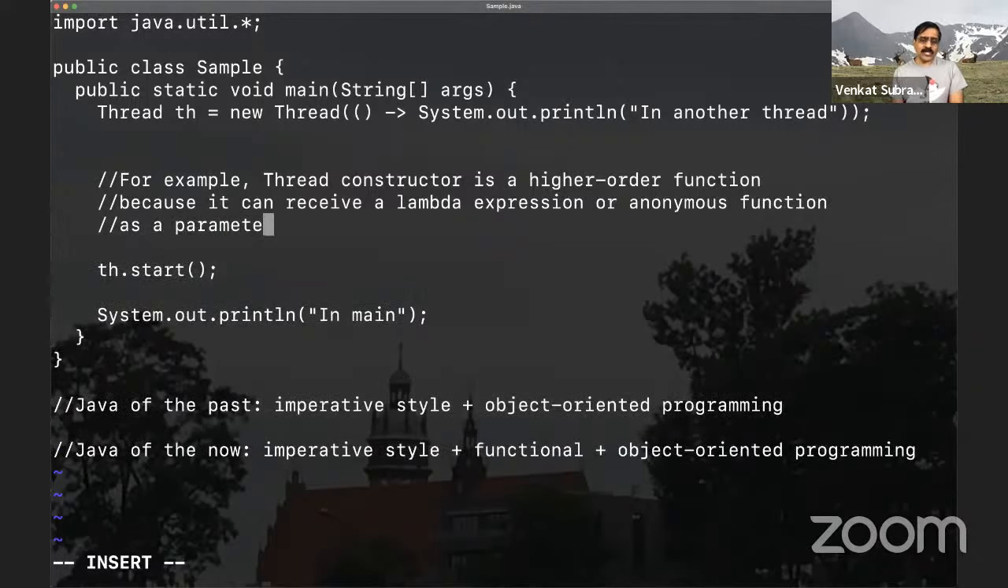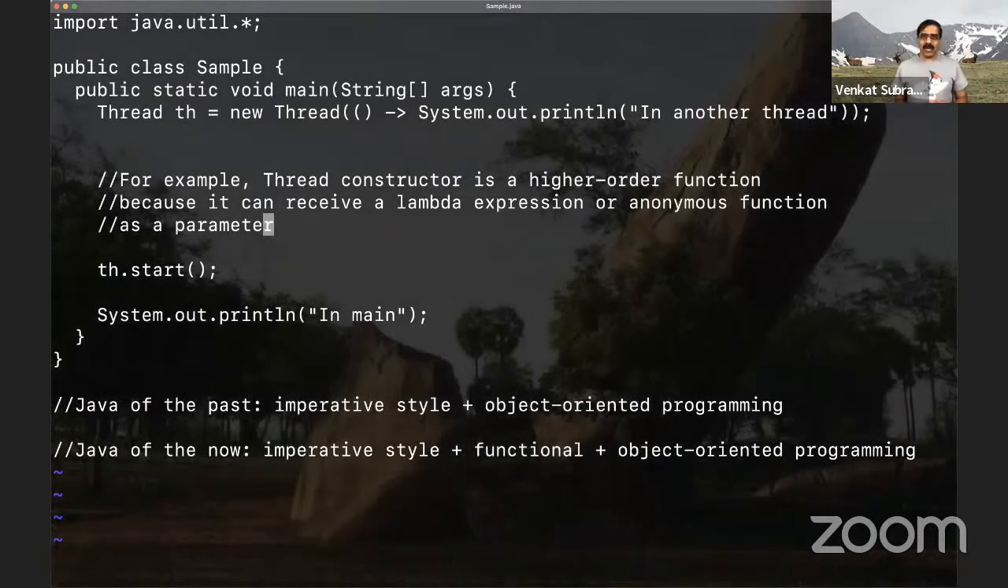So in other words, a higher order function may receive a function as a parameter, or it may return a function as a result. So in other words, much like how we can move objects around, we can move functions around. Here's another silly example.